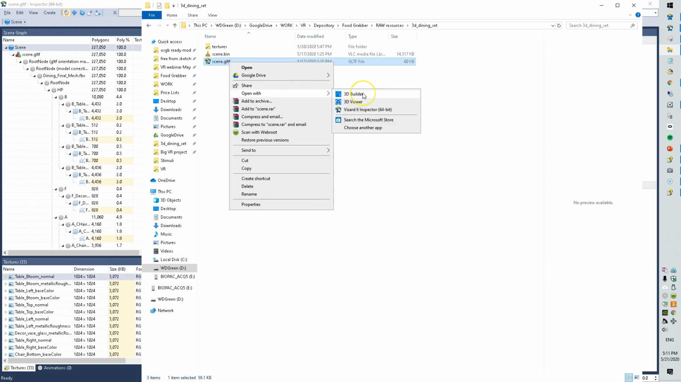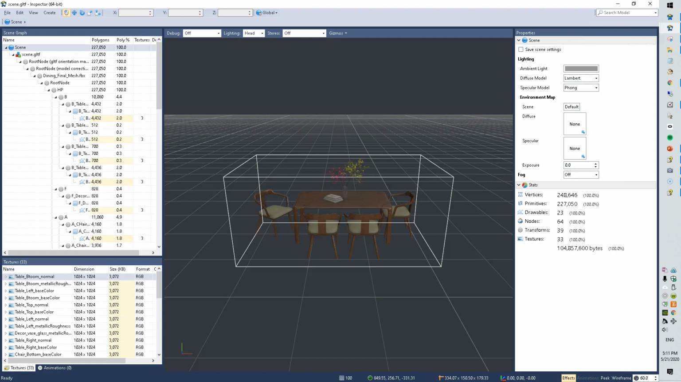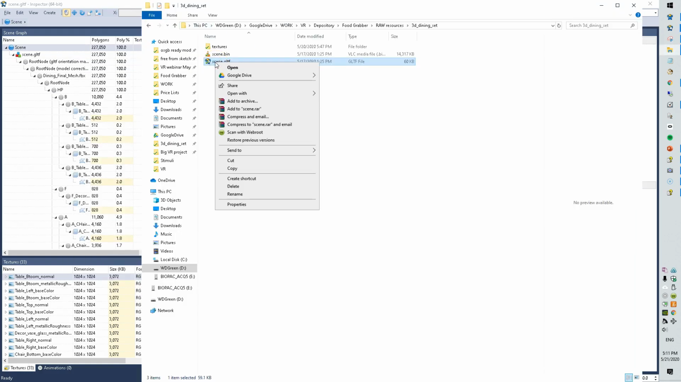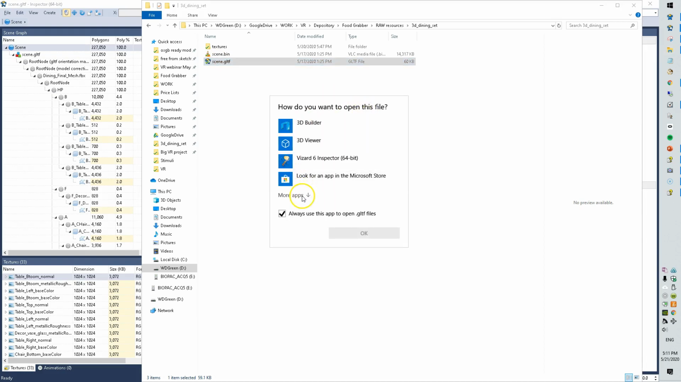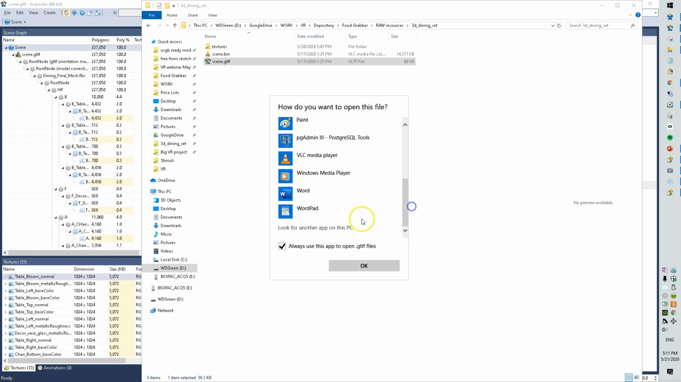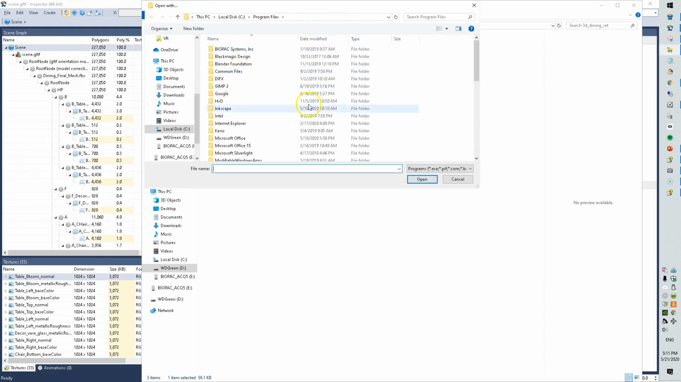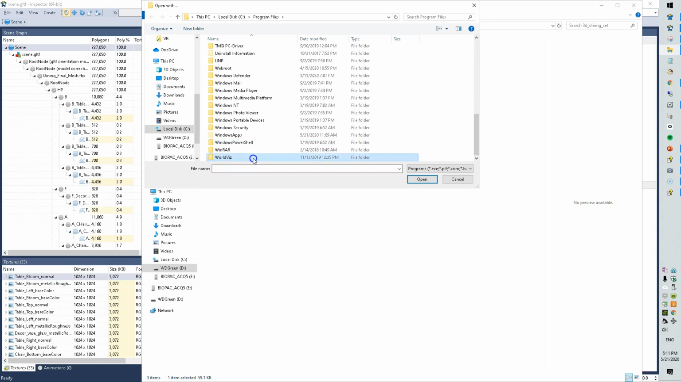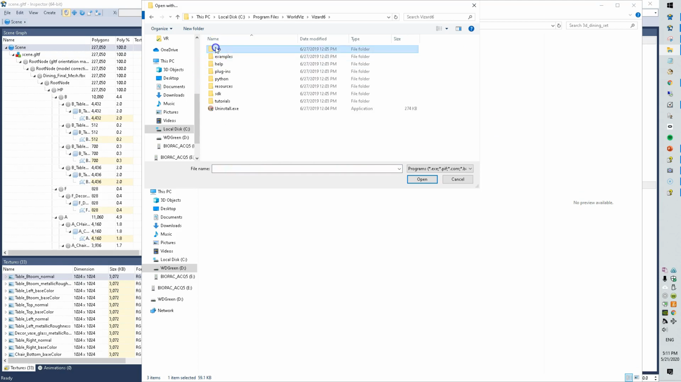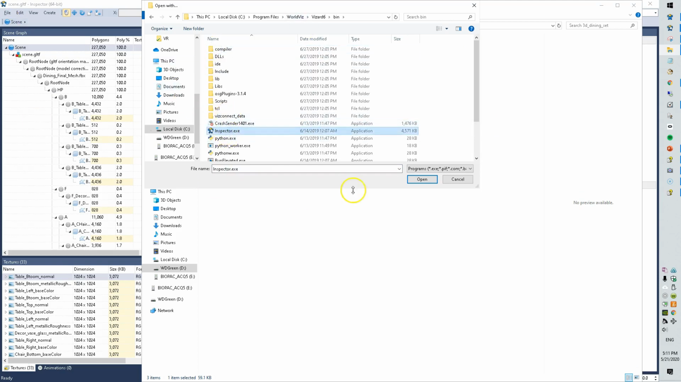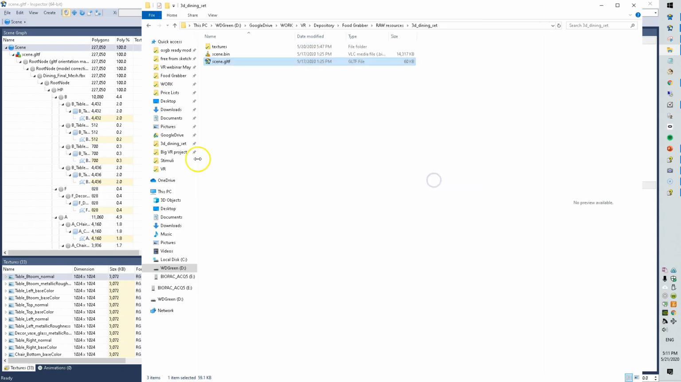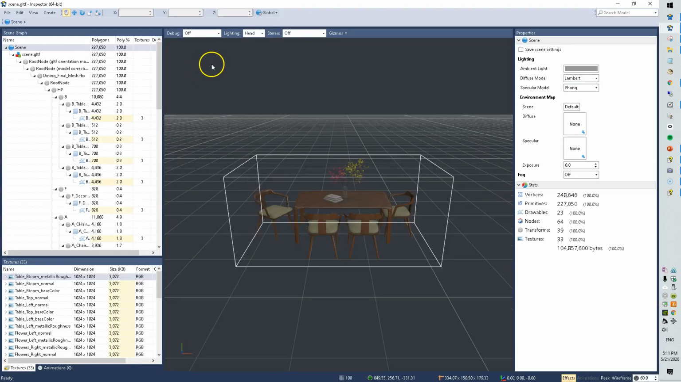By default, it opens with the Microsoft 3D Builder or 3D Viewer, but I associated it with the Wizard Inspector, so I can just double click it. And you can do that by going to Open With, choose another app, more apps, and you can actually navigate to the World Viz folder and open it with the inspector. Okay, that's what I've done.